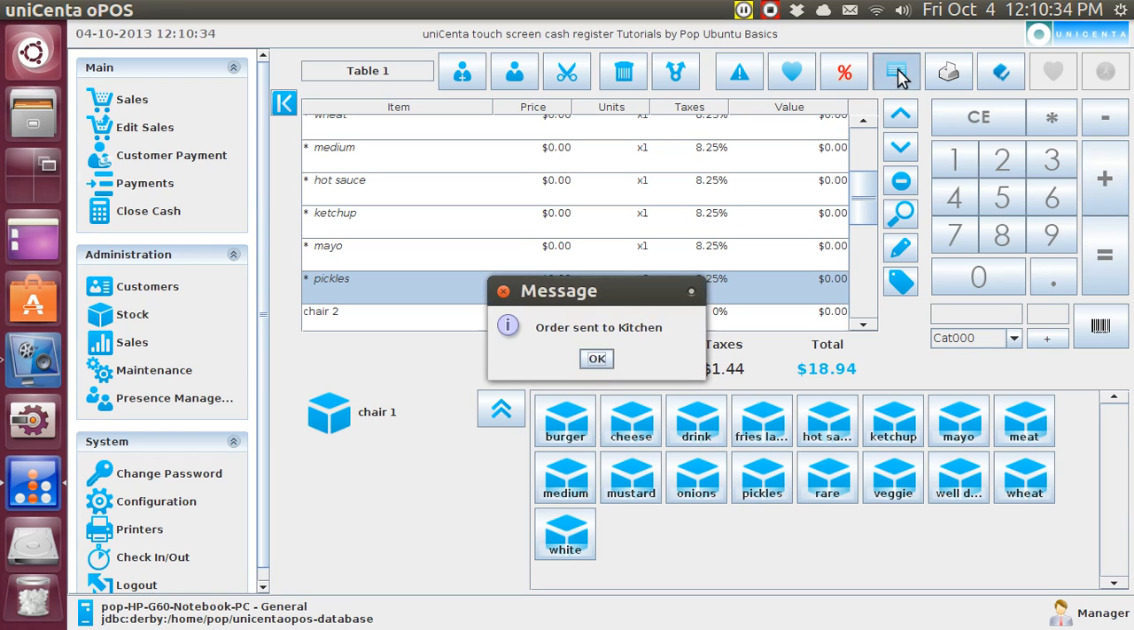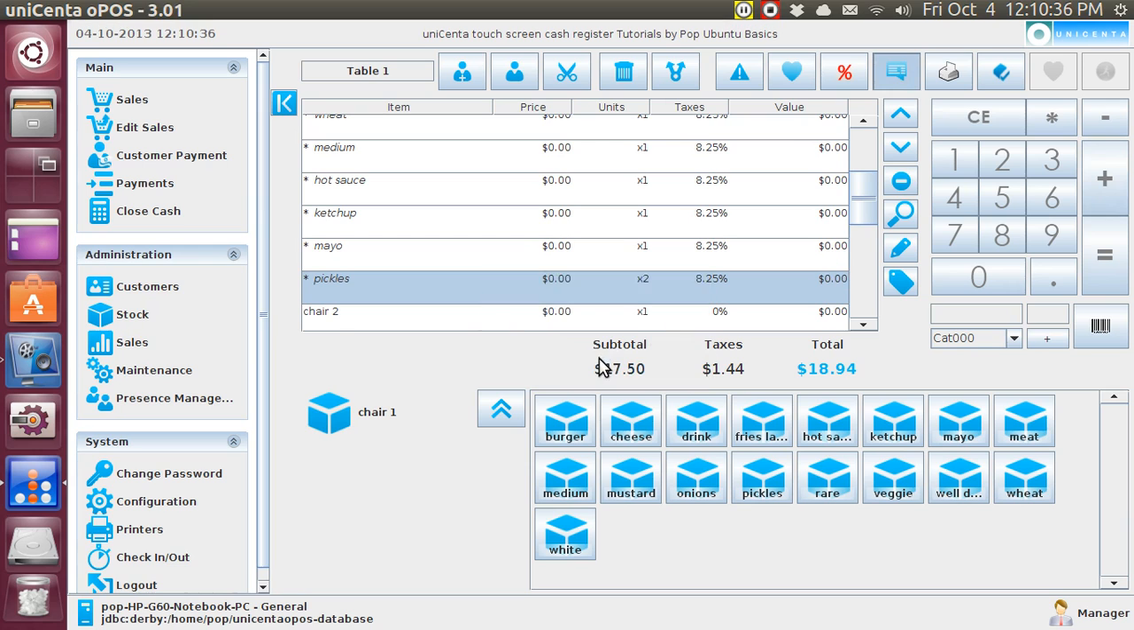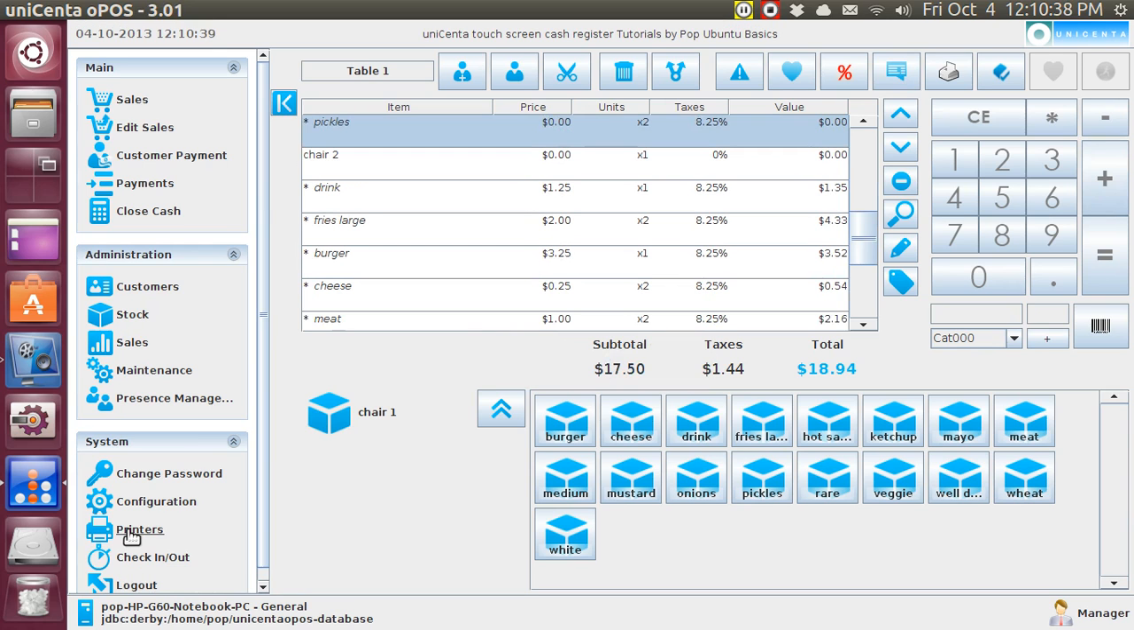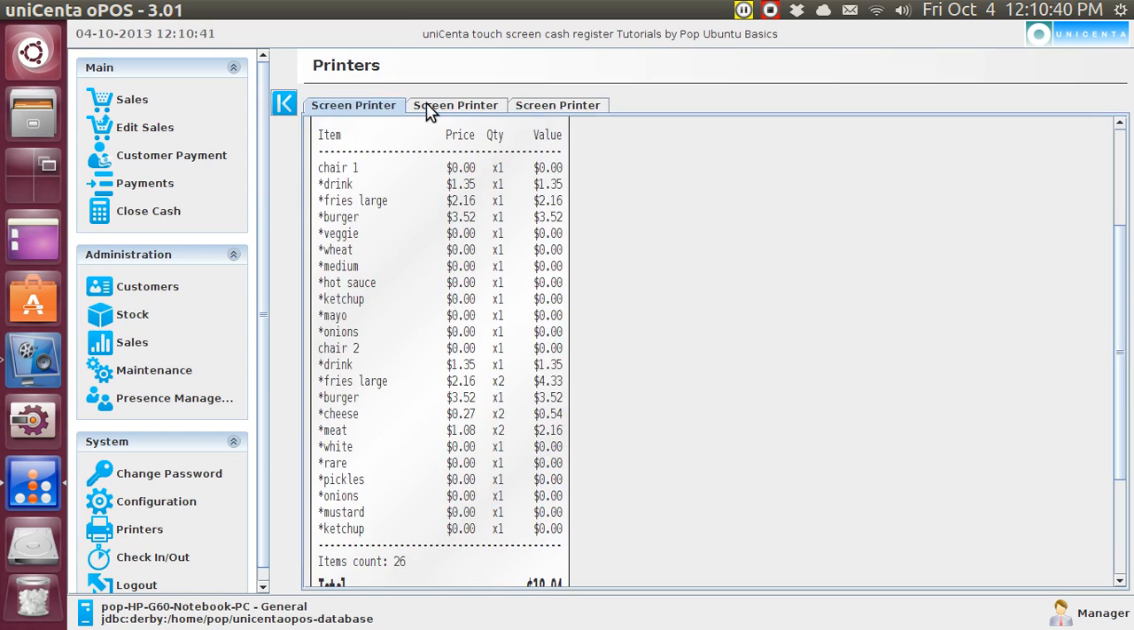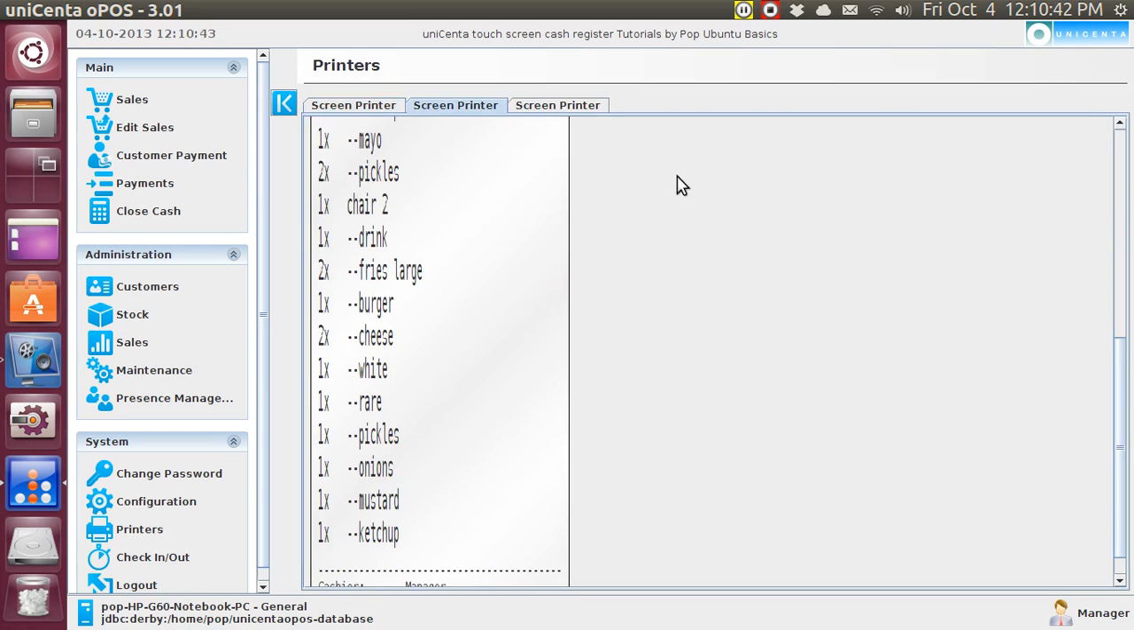Now I send it to the kitchen. The order is sent to the kitchen. Now I'm going to go to the printer again, and I'm going to go to the kitchen printer screen, and this is what the kitchen gets.